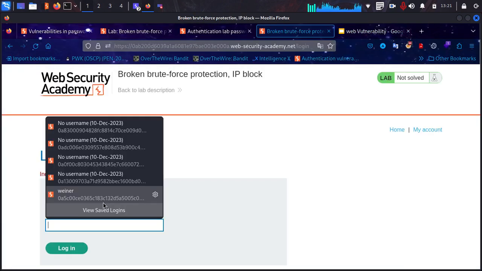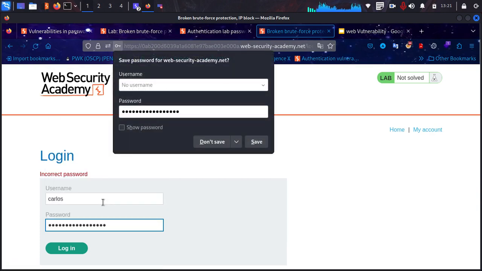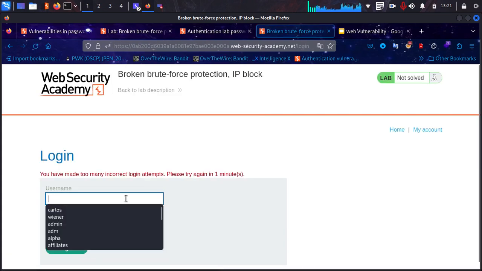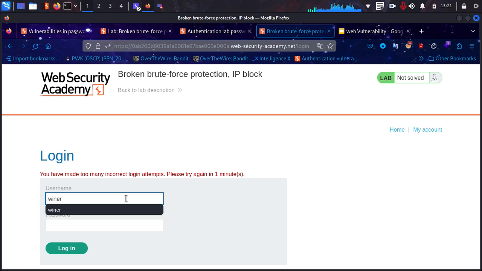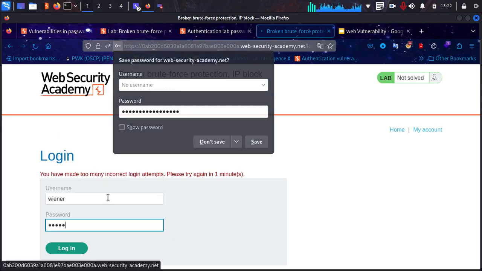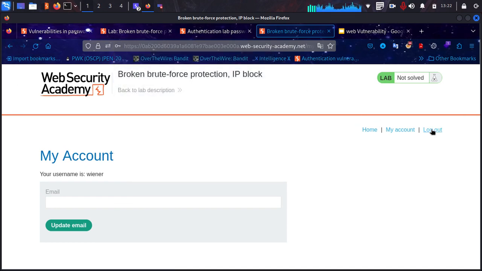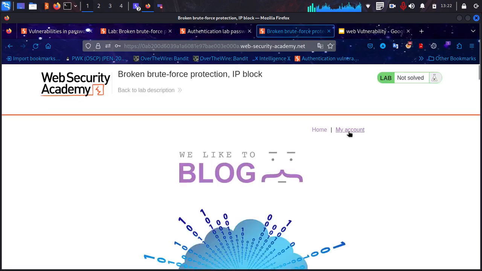Let's say I am doing Carlos. Okay, so this will be our attempt 1. Login. Attempt 1. All right. So we already have an error. We cannot continue for 1 minute. Now what happens if we try to log in with our actual username? Wiener, Peter. If we add the correct password, then we can just log in, right? And let's go back. Now check.